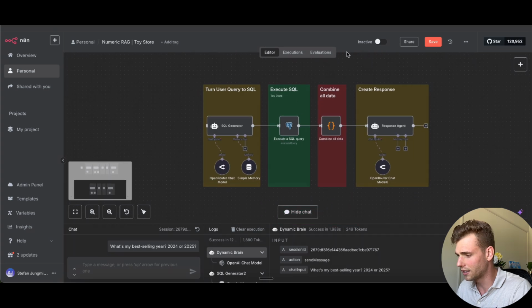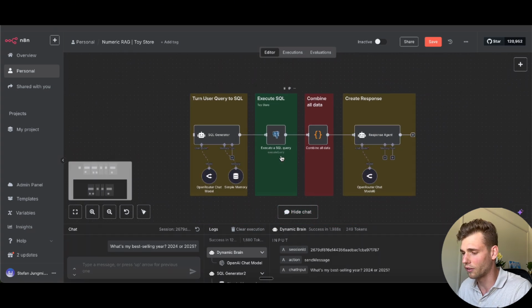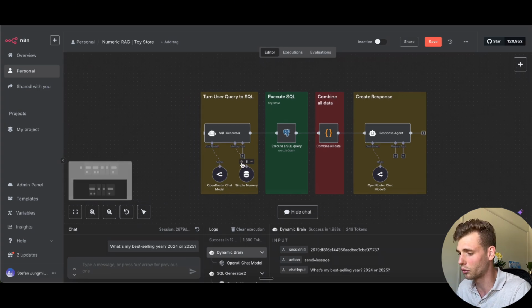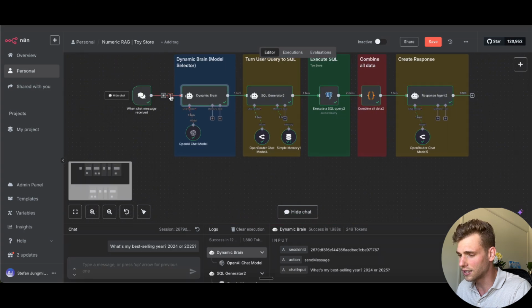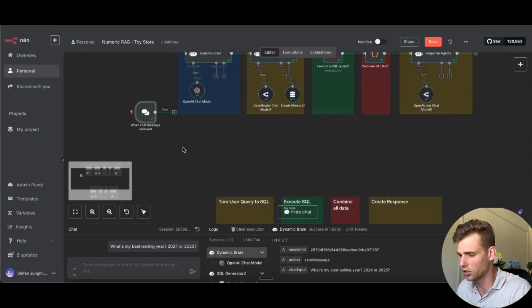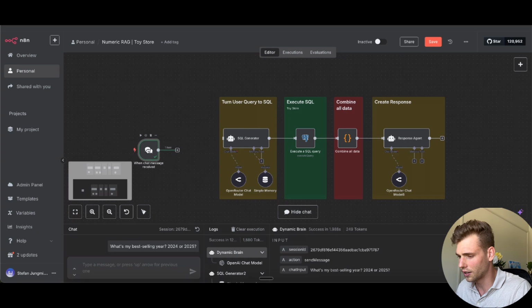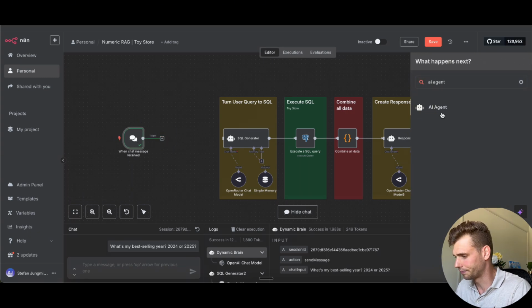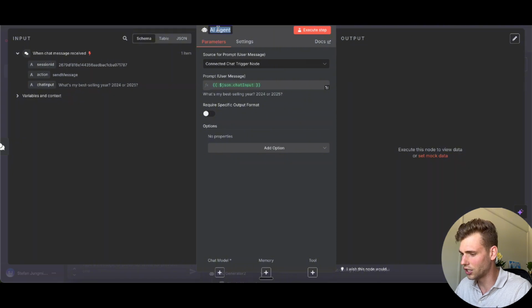So I already copy pasted the workflow that we have in the other video. Again, the workflow is in the description. Also, the entire workflow is also in the description if you want to download it and play around with it. But what we first need is a chat node. So I'm just going to grab this chat node, turn it, bring it down here, and then we are adding an AI agent. All right, so this AI agent is going to be the dynamic brain.